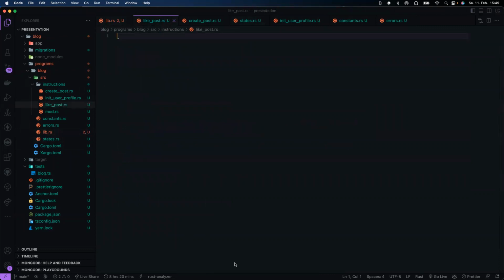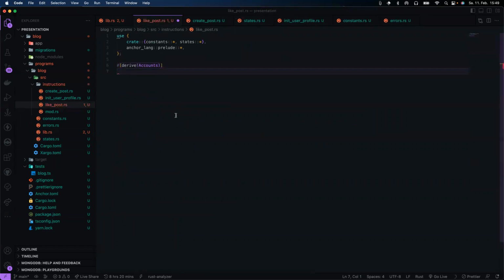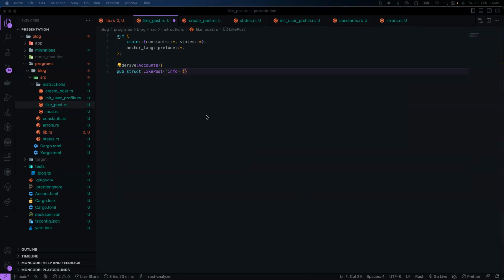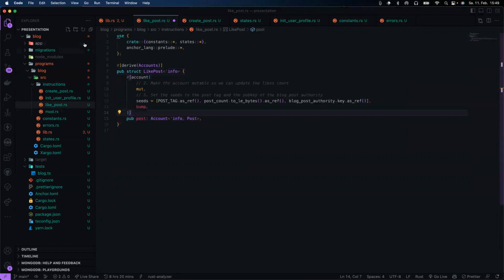Then the like post, exactly, we have to do the same thing as the last two times. We're just doing these basic imports that we need, deriving the accounts and defining the like post struct like this. Now, in this case, we also want the post. We want to get the post, but we don't want to initialize it. So we are not initializing it, but we want it as mutable. So we're saying that here.